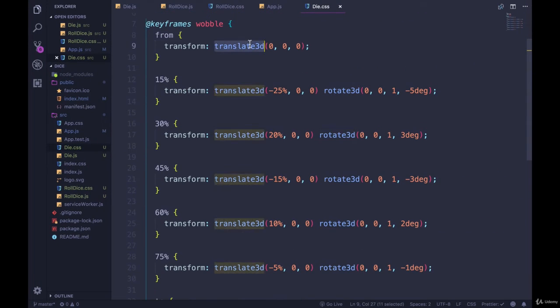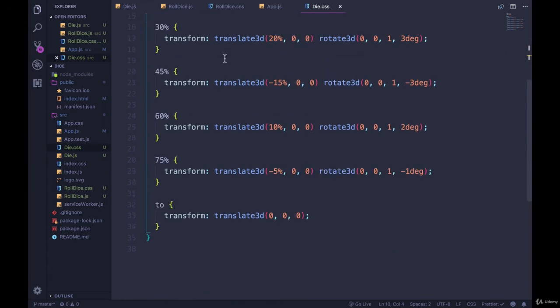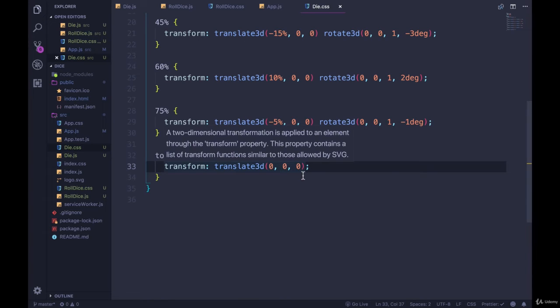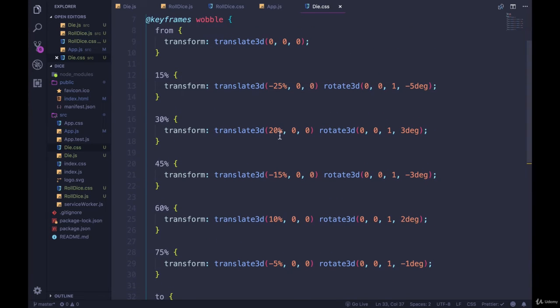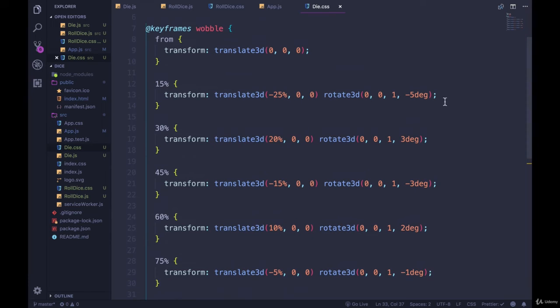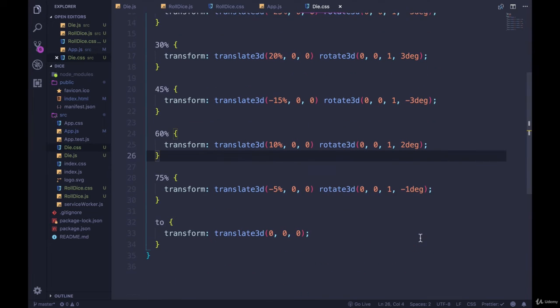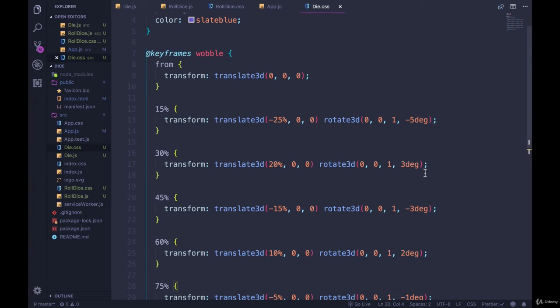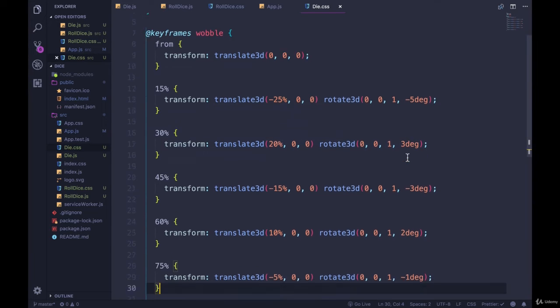So we start with them being translated nowhere, in place, and then they end being back in the exact same spot, 0, 0, 0. Along the way, we are moving them left and right, different percentages, and rotating them with varying degrees. So again, I didn't write this from scratch. I found it online. There's a lot of different animations. If you go on CodePen, if you just type jiggle or shake, all sorts of things, there's a lot of very realistic animations. This one's pretty simple.